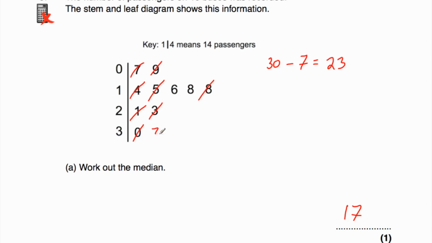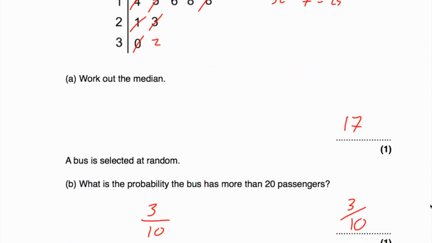Now another bus comes along which has 32 passengers, and we're asked to find what the range is. So the range is the biggest, which is 32 now, take away the smallest, which is 7, and that's equal to 25. So the range has gone up, and that makes sense: if a larger number comes along and we work out the range, which is the biggest take away the smallest, you're going to get a bigger answer. So the range will increase.